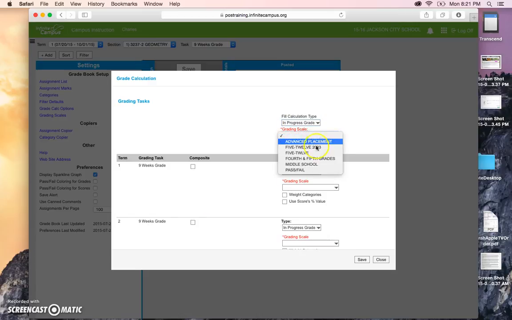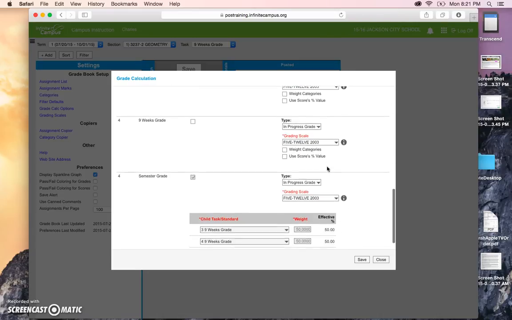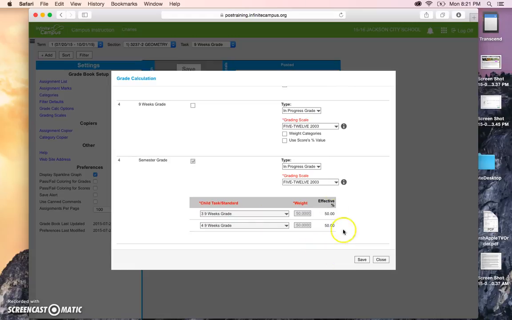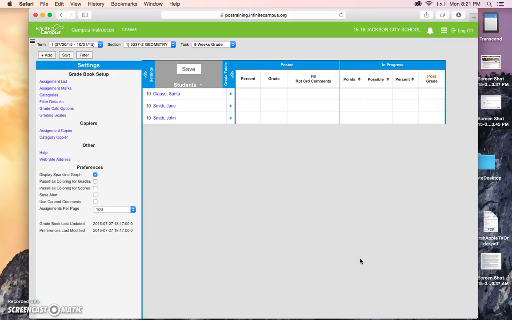The grading scale is 5/12/2003, unless we're doing advanced placement or a college class. If you're going to use weighted scores or use scores percent value, you go ahead and select those pieces. Notice that it automatically fills in all the others. Notice that it did third and fourth 9 weeks also. And we hit Save. It may look different depending on what we're trying to see. And so that was the grade. Filter defaults, you can look at that if you want. I don't think you'll need to.